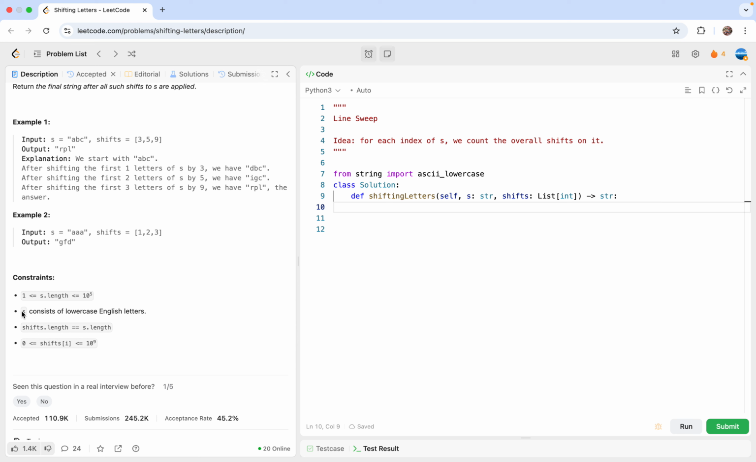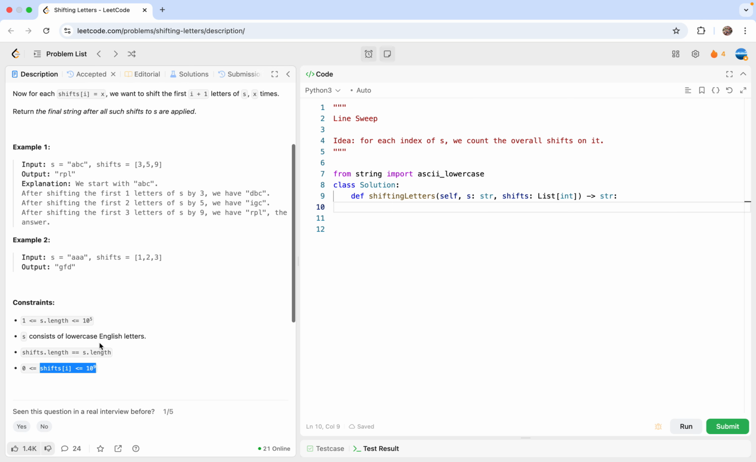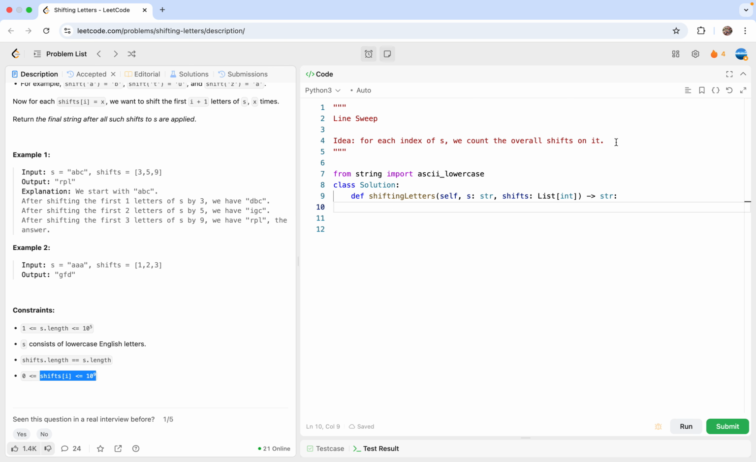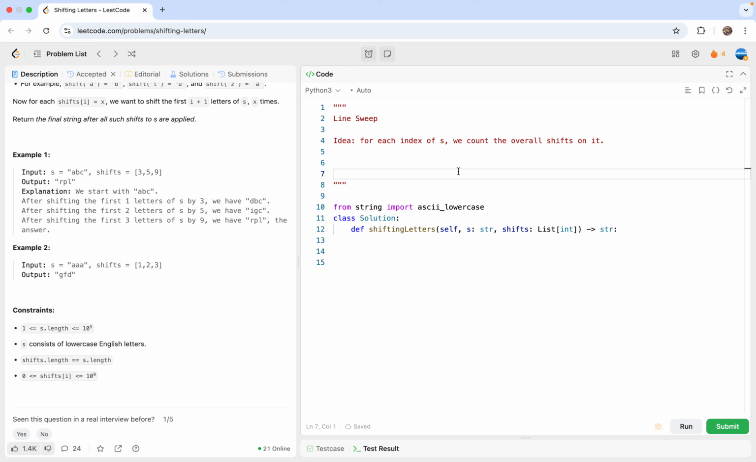And then the second one gives us that it's all lowercase English letters, and the shift length equals the length of this S, and this is nothing special. And here the shift is in this bound, nothing special. So with that said, let's first look at one example, and then we are going to do the implementation, right?